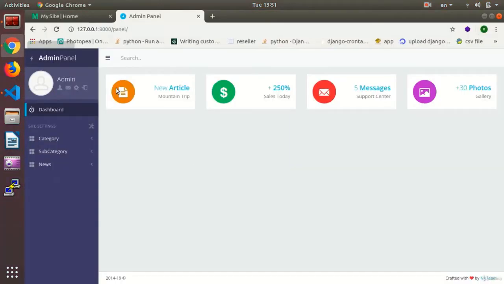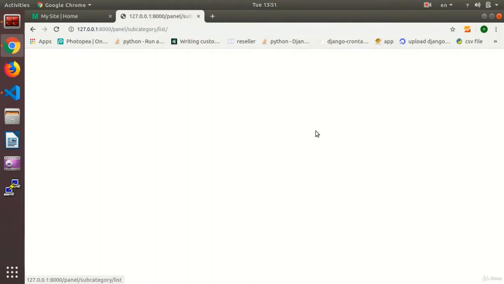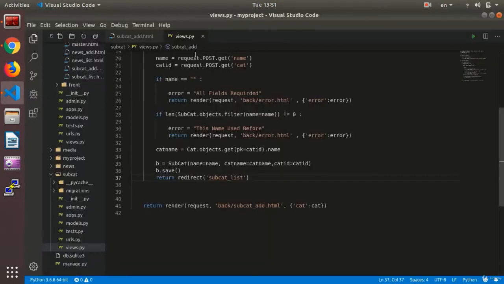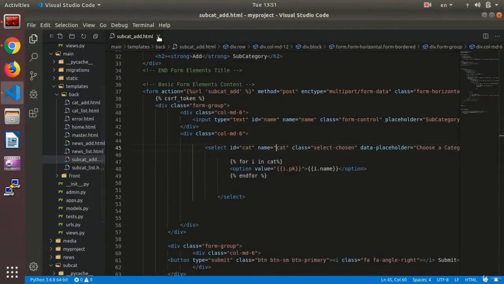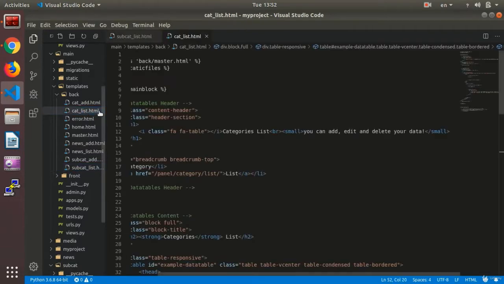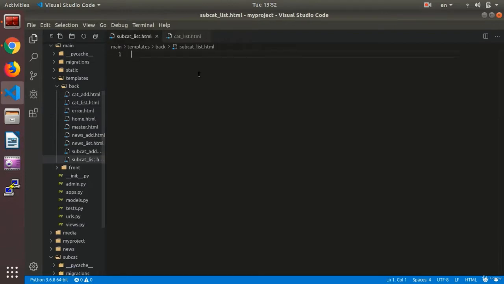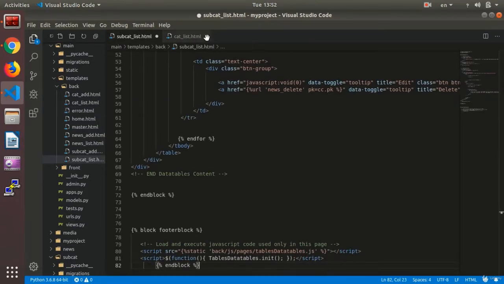In the previous session, as you may very well remember, we made the subcategory add section. Now we are going to deal with subcategory list and check the subcategories that we have submitted or are submitting actually. Alright, here I use the cat list over here and check the cat. Let's see what's on it.